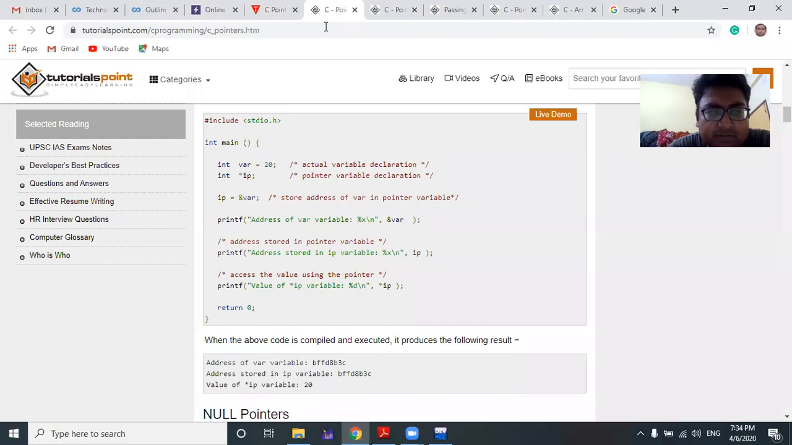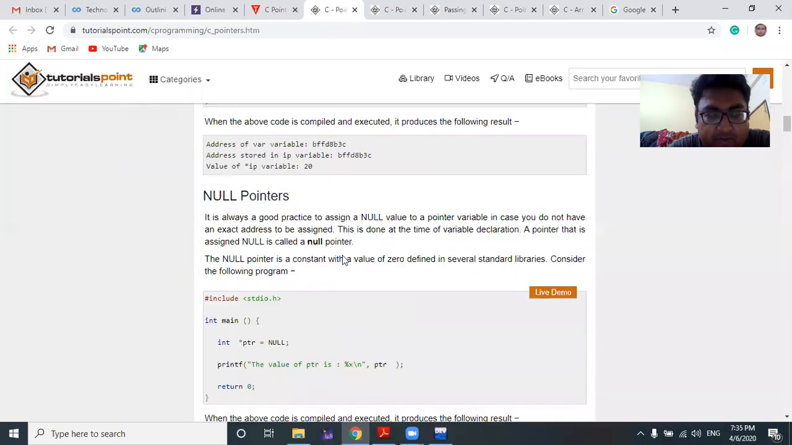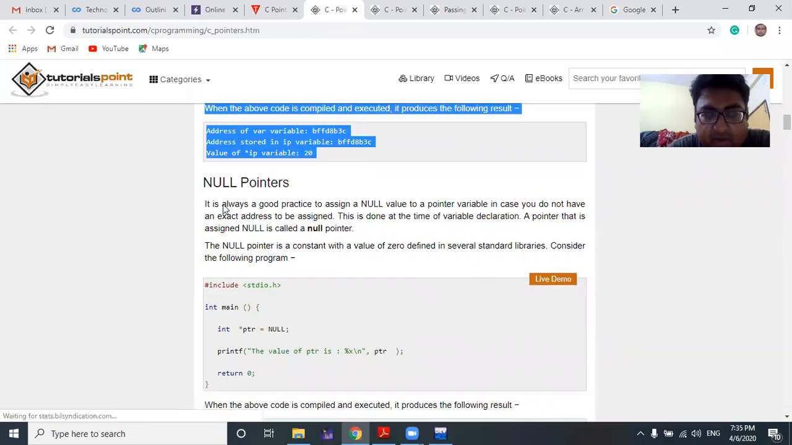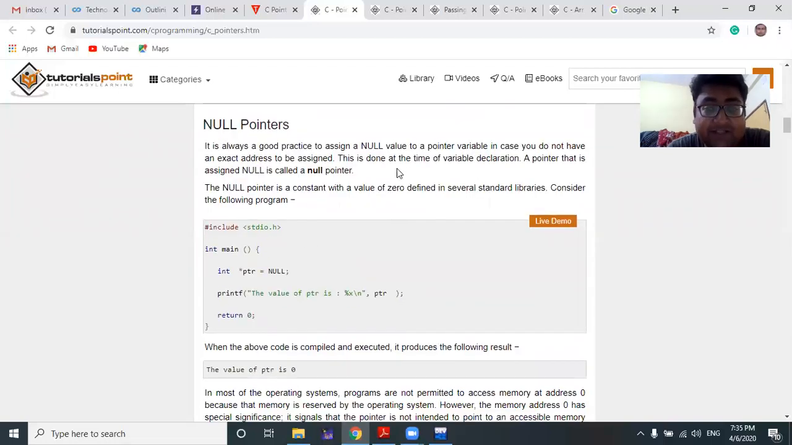Now, some basic operations that I need to discuss regarding pointer variables. There is one more concept of pointer variable that is called null pointer. It is always good practice to assign a null value to a pointer variable in case you do not have an exact address to be assigned. Suppose we don't have an address to be assigned, it will not automatically be considered null. We have to explicitly assign that pointer variable as null.